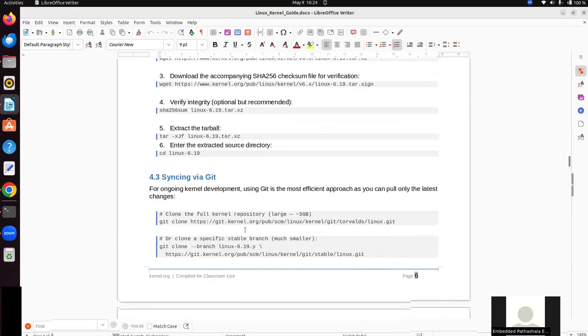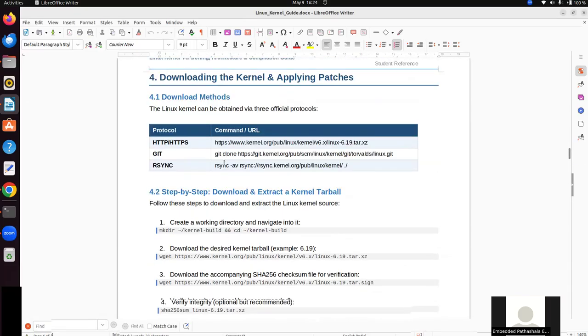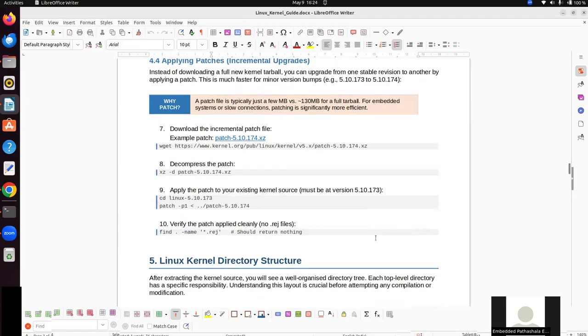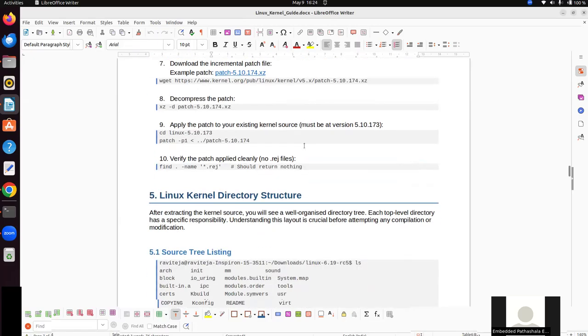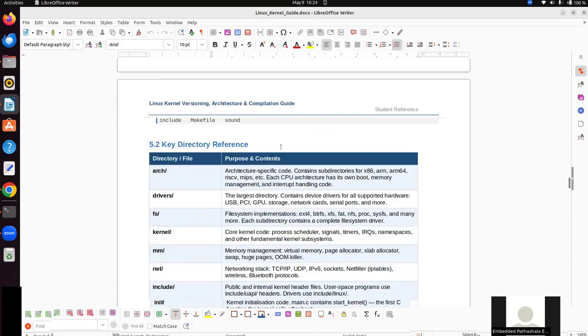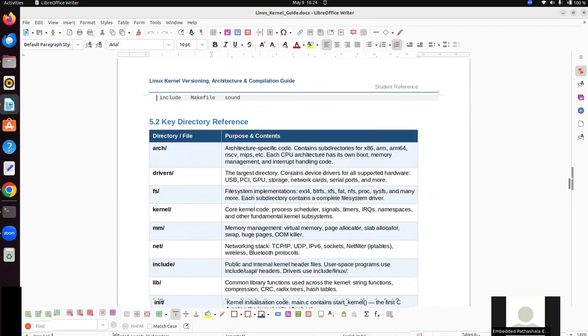I have given you the command over here, git clone. You can simply follow this command and the latest version of Linux will be cloned into your system. That is how the Linux kernel will be downloaded. Now let's see about Linux kernel directories.